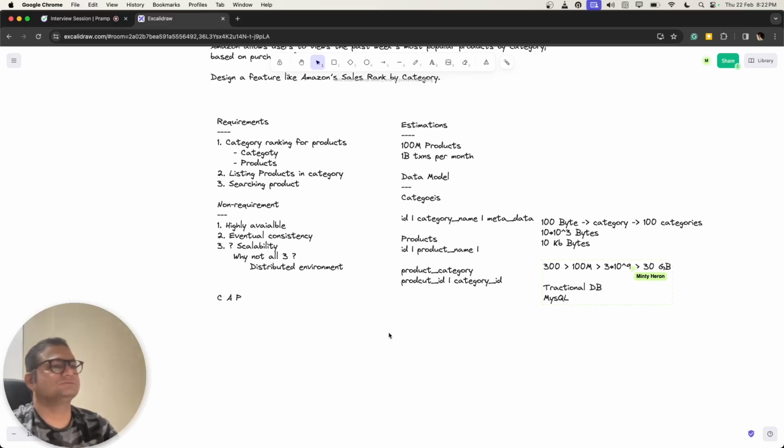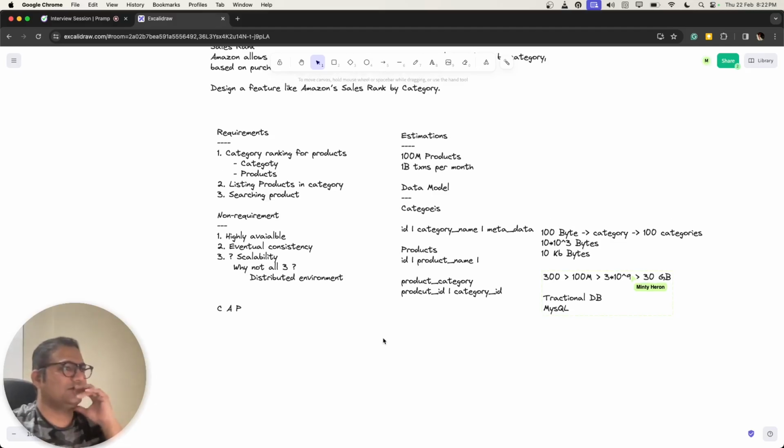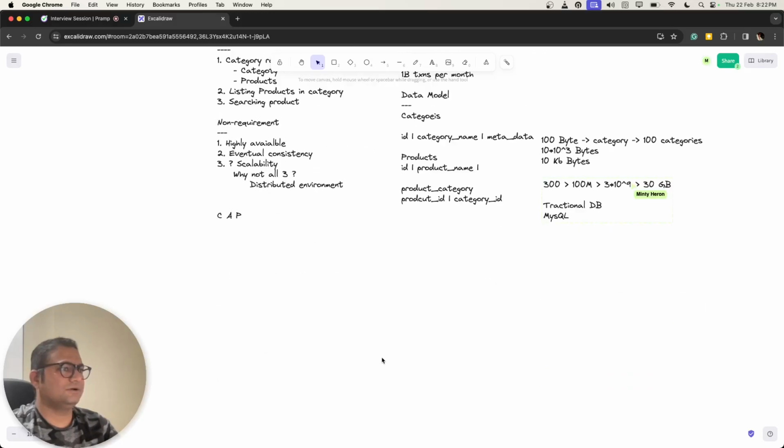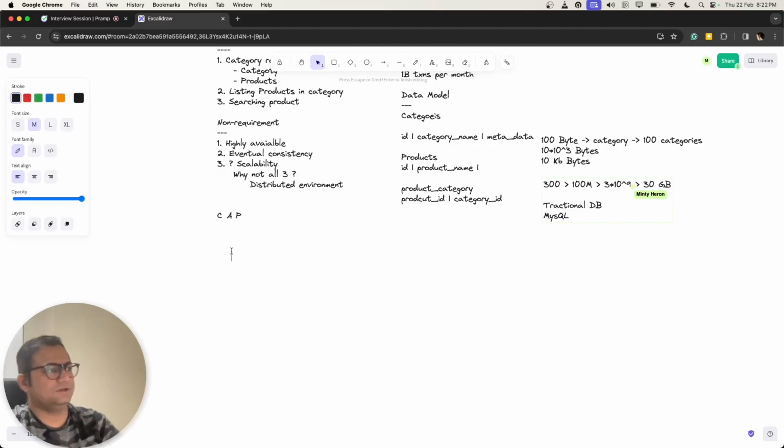Yeah, no problem. Anyways, it's the same, but you can just do approximate calculation. Okay, looks good. So now we go for the design of the product.